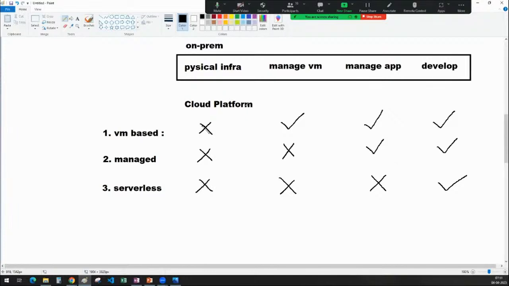Okay. And if you go to the serverless, only the development part you are talking about. Because we will see in our upcoming classes what is the fully managed, what is the serverless. So if you go to the VM managed, you can look at the compute engines. Compute engines are there. Kubernetes engines are there, GKE. So these are all come under VM based services, guys.